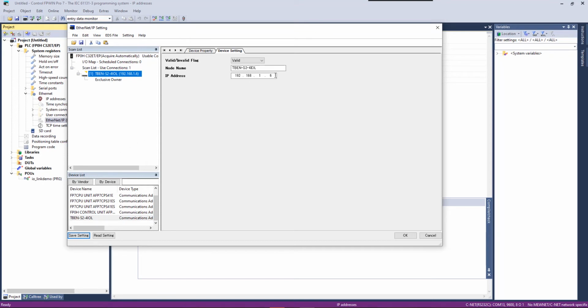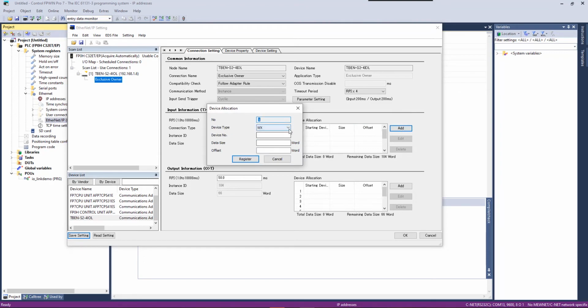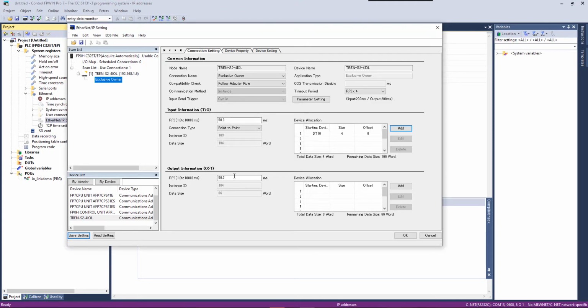Here is where you want to put the IP address that you created for your IO-Link master, and that's already put in here for me, so that's the address I chose when I configured it originally. Then you go to exclusive owner, and this is where we're going to set up the addresses for the data. So we'll click add, and then we'll put it into a DT, and we'll start with DT10, and in this case we're going to want to use four words, so we'll set it for that. And now you're registering that data area.